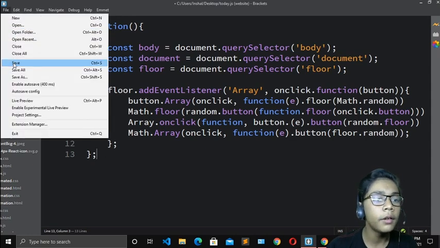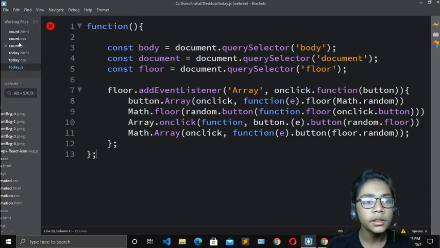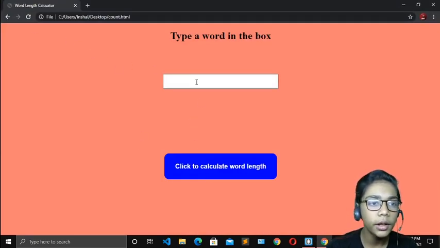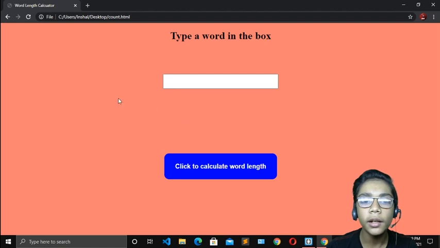Hit save. And now when you've done all that, come over here and go to the JS file. We have done till over here. Now go to your Google Chrome. Over here you can see how beautiful it is looking. We are just getting our word length calculator like we wanted.